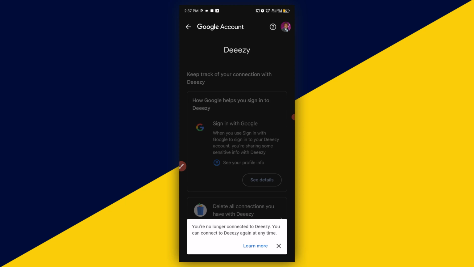And in a few seconds, your connection with the app is going to be deleted and your account is going to be saved from being spied on by this particular website. It's as simple as that.